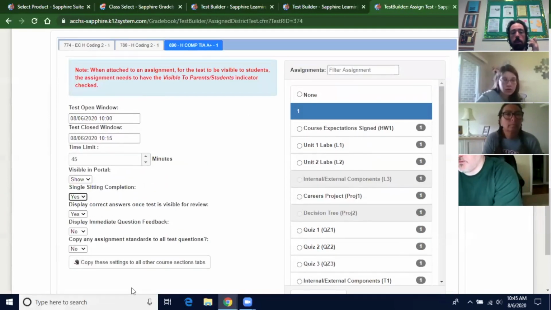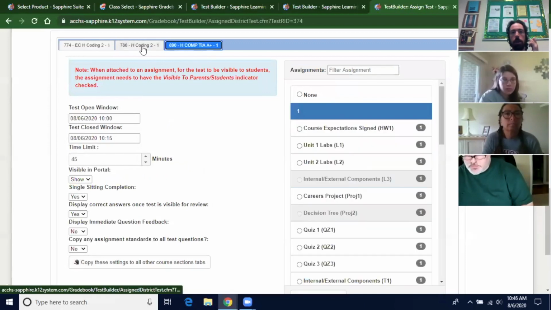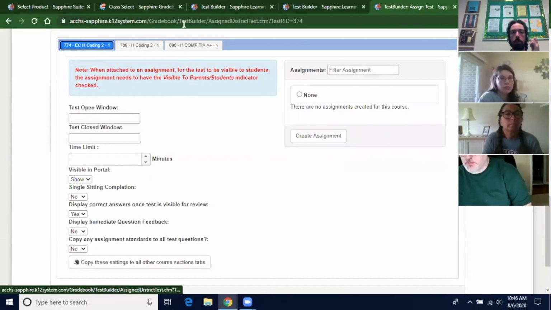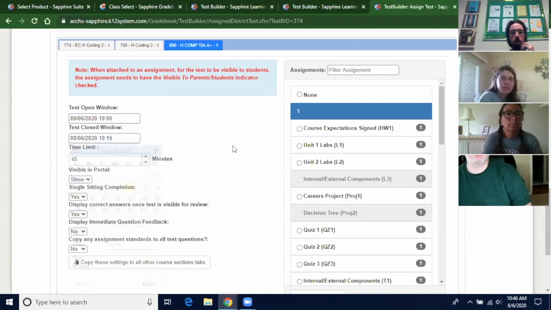And then once you set these things up, you can copy these settings to the other courses that are here. So you only have to do it once. You don't have to go tab by tab to set these open and close windows. Which, now that I'm thinking about that out loud, you would have to at least adjust the open and close time probably to match up with your class section and the time that they meet.